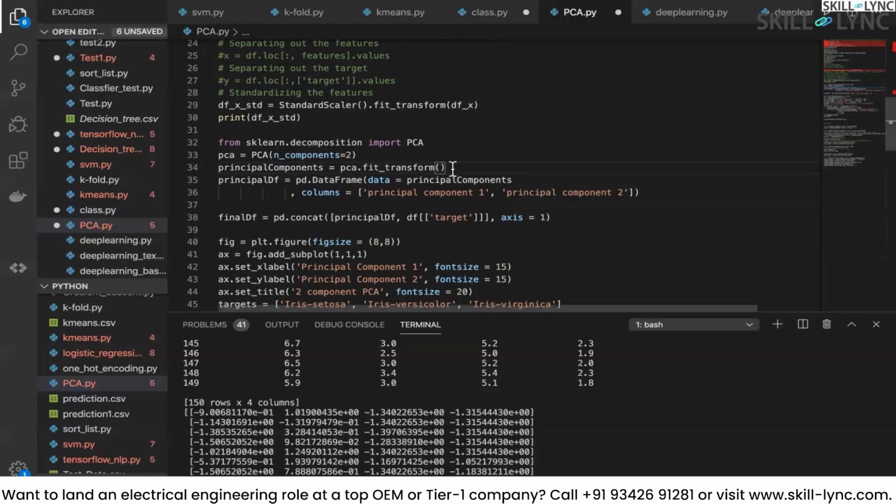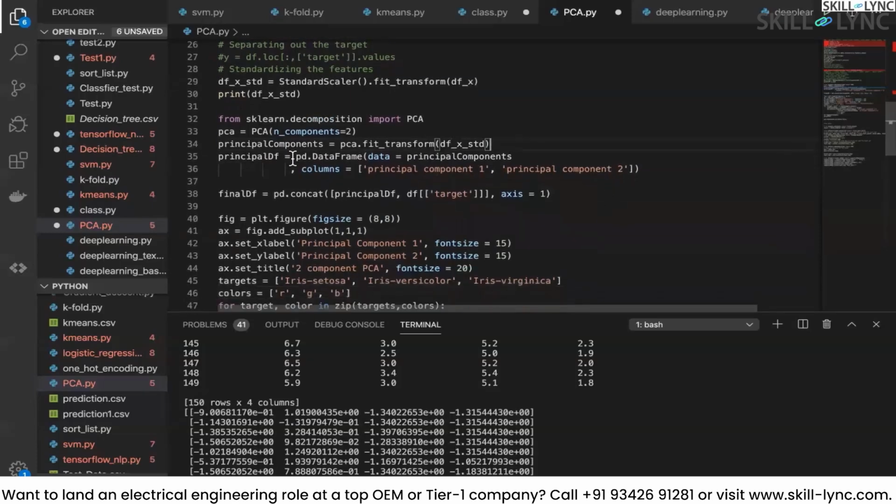So the input features should be, this time, the standardized input features, right? Okay. I'm creating a new data frame out of these principal components. Now these principal components will have only two components because I'm using two here. So I'm creating a new data frame with this principal components variable, which has the columns principal component 1 and principal component 2. Okay. So that's how the function has been defined for this PCA.